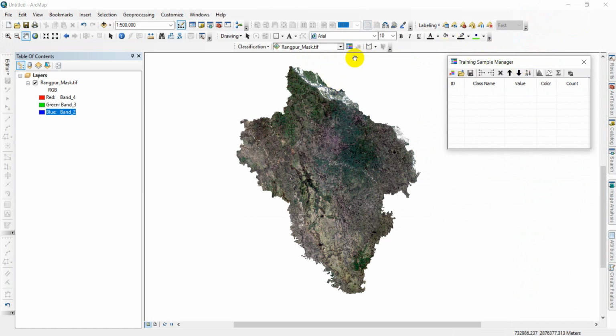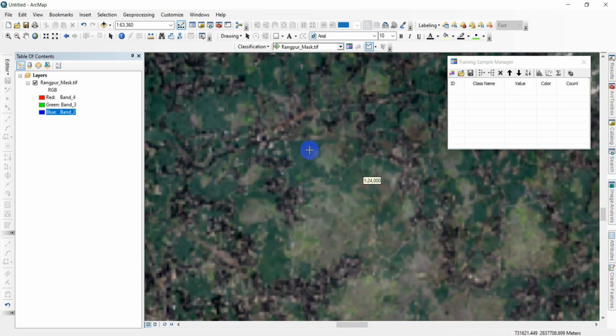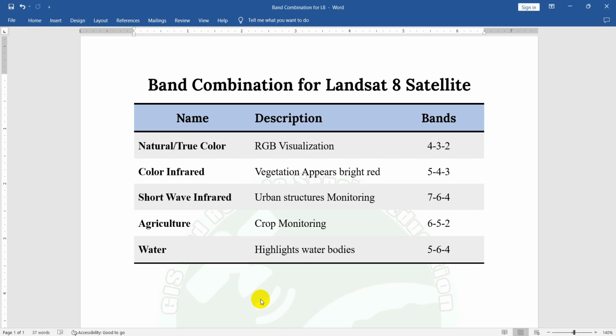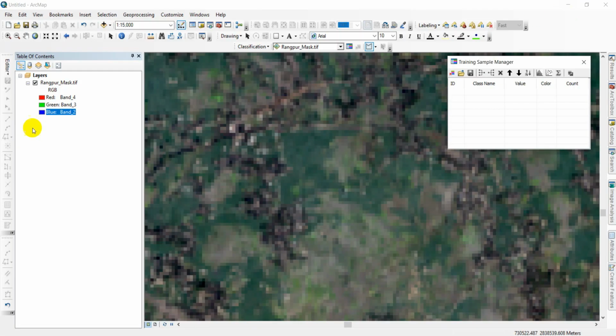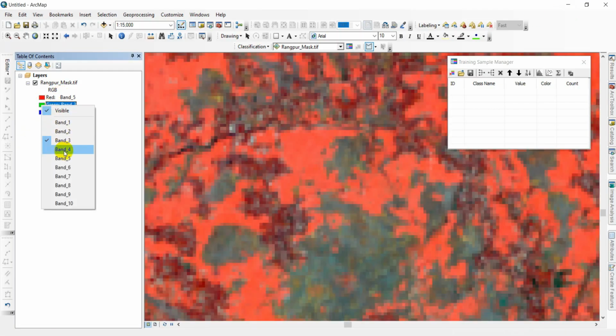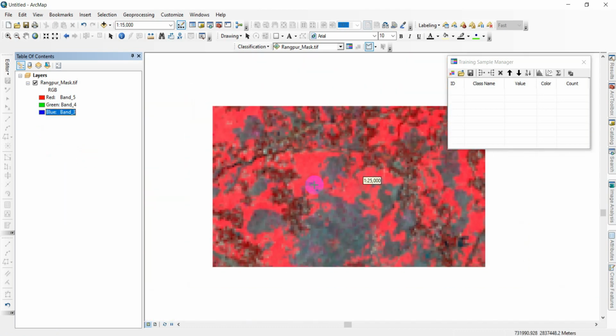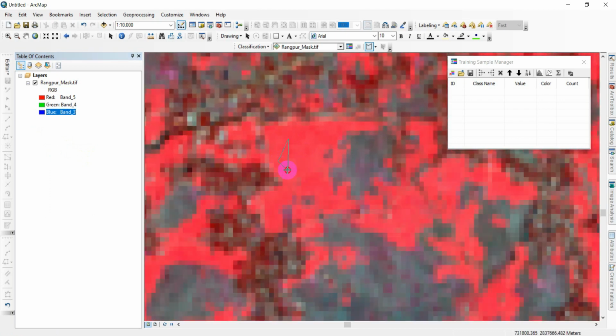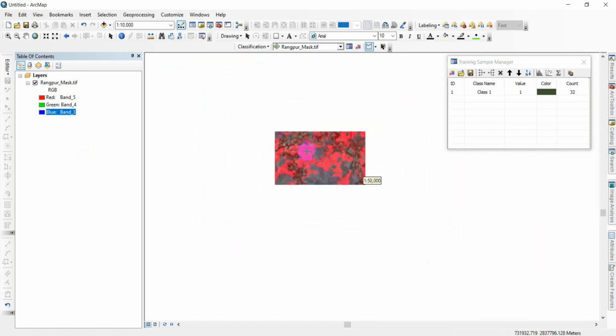Click on the draw polygon. For each land cover class, we need to draw some polygons, then merge them into a single class. Draw some polygons.